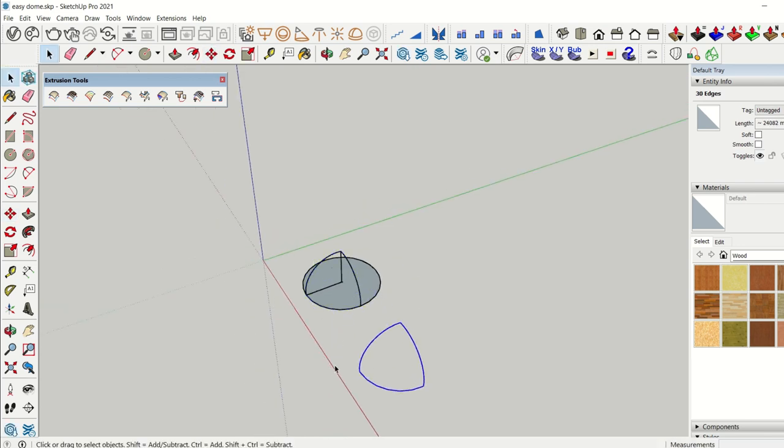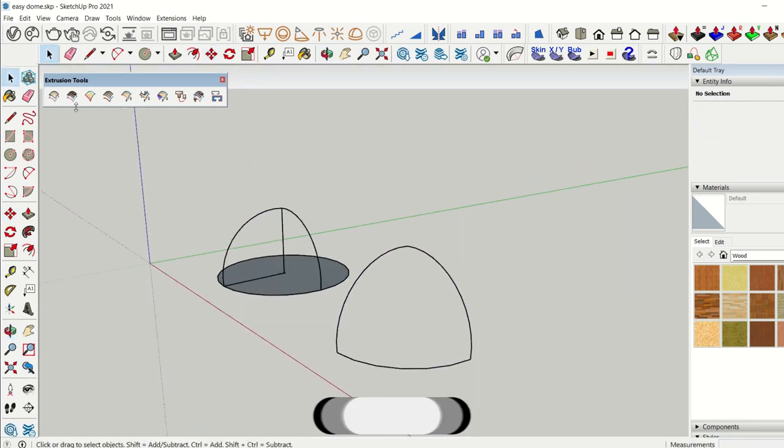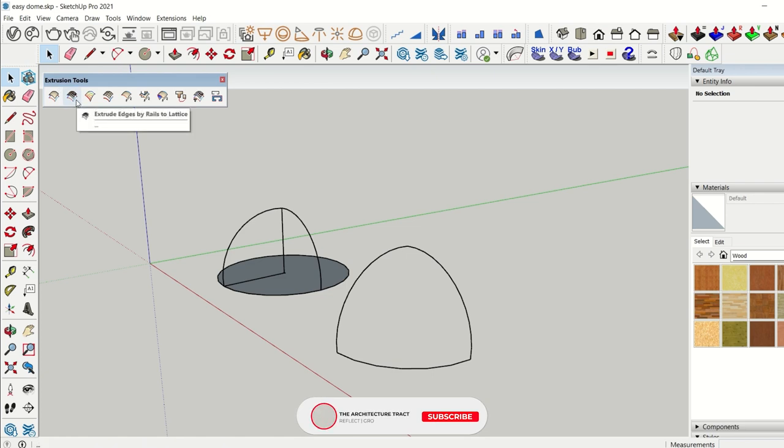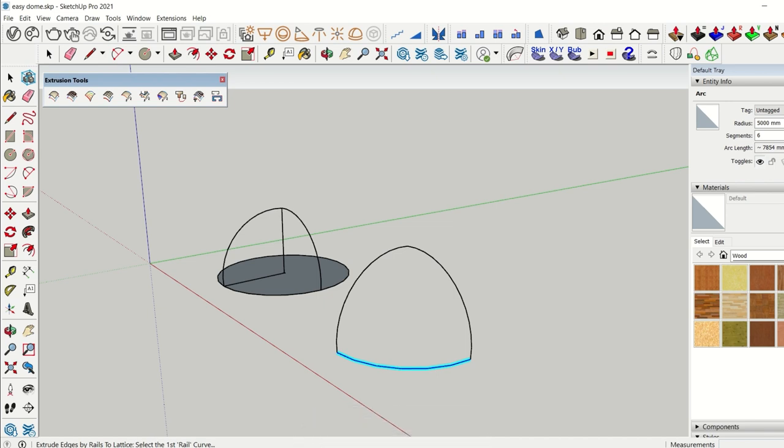Then you have to use the extension Extrude Tools and click on Extrude Edges by Rails to Lattice. And the tool will ask you to select profile, which in our case is the bottom curve. After that, select the rail, which in our case is the vertical curves. At last, it will ask you to select the melting profile. For that, you have to again select the bottom curve.